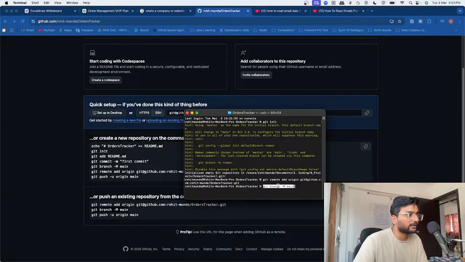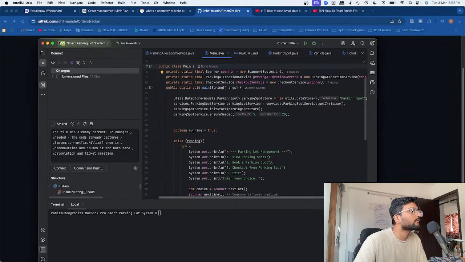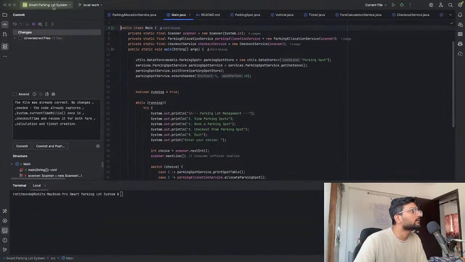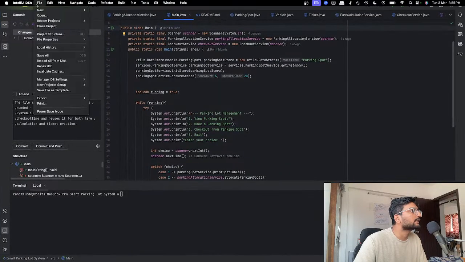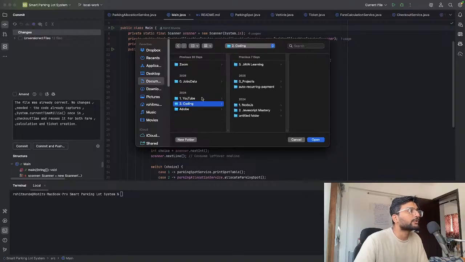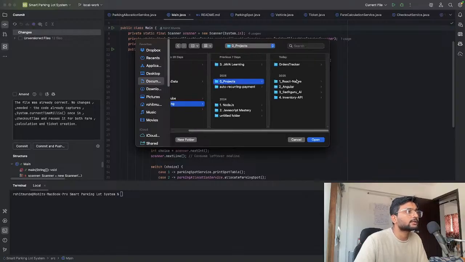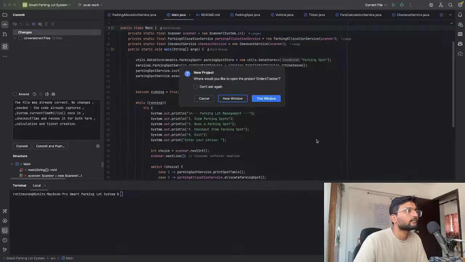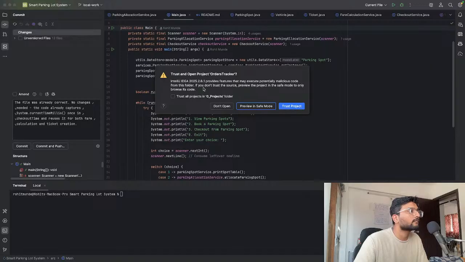Branch, the first branch main, and now go to IntelliJ and file, where is its file? Open. Documents, go to coding, then projects, orders tracker, open new window, yeah, trust.